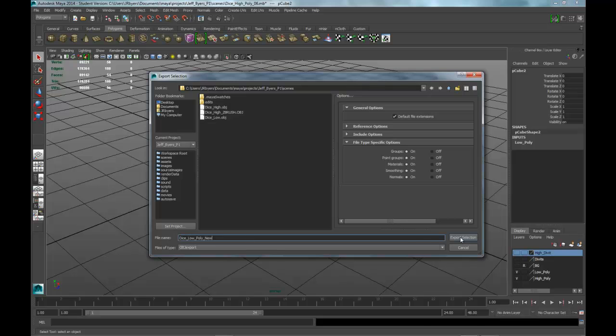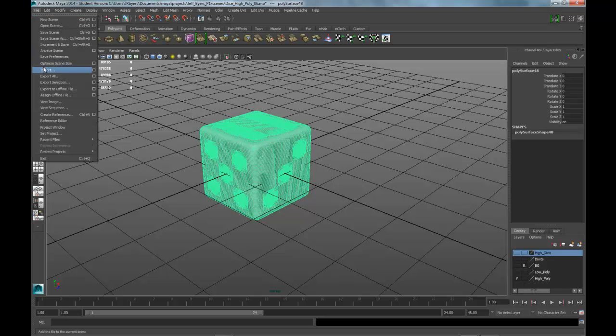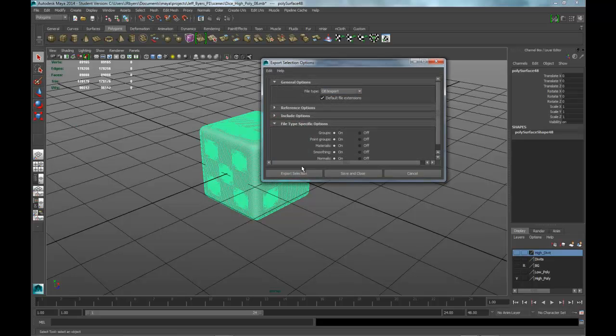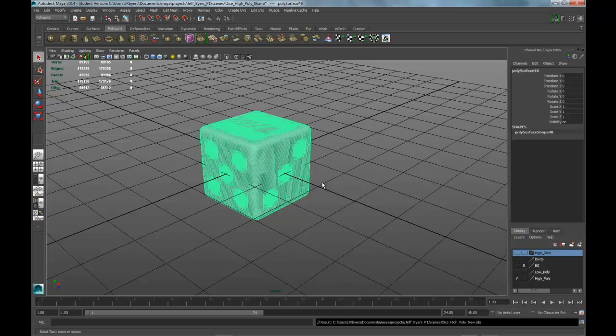Okay, and let's go with the high poly, and export that. And let's call this high poly. And export selection. Alright. And then we'll bring both of these into XNormal.